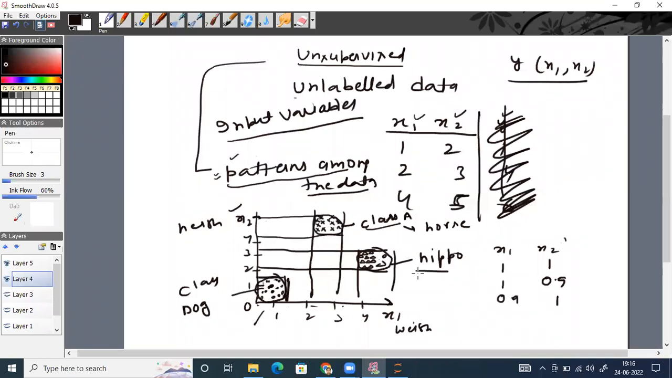Now you can understand it yourself. If I ask you what semi-supervised learning will be, it is a combination of the two. It means you will have a mixed kind of data.